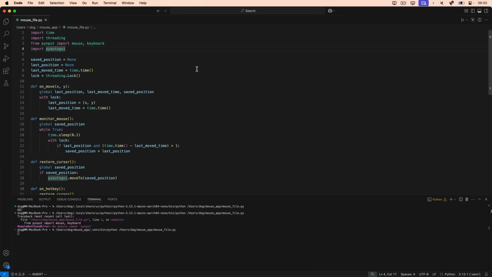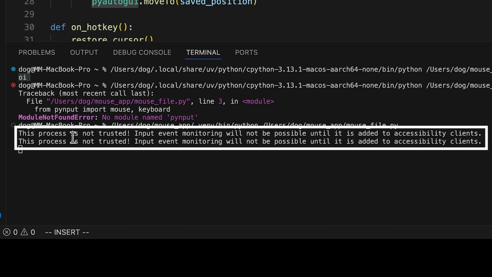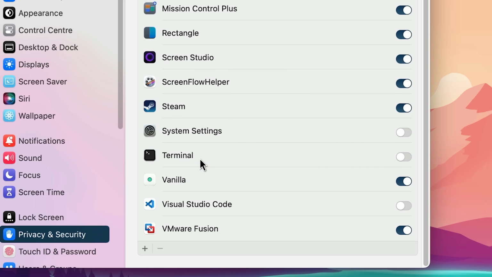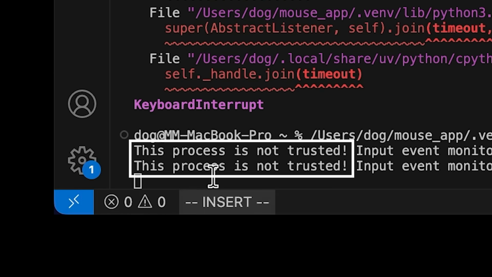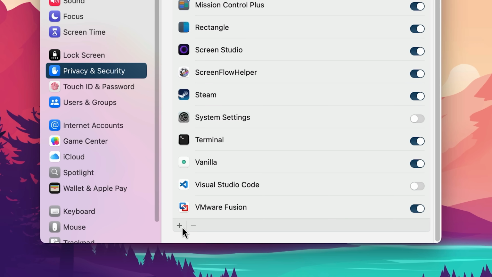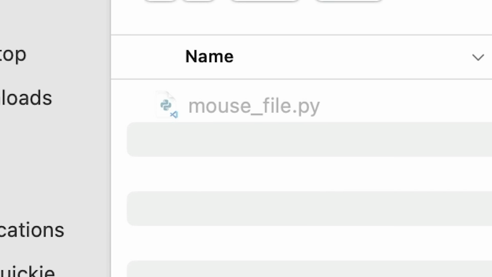It's running. And Control-Shift-R. Oh, this process is not trusted. Input event monitoring will not be possible until it is added to accessibility clients. I need to go into my accessibility settings. And so do I enable the terminal or VS Code? Probably the terminal. This process is not trusted. So maybe the process is mousefile.python. I'm not sure I can even add this. Never mind. Oh, I can't select this file.